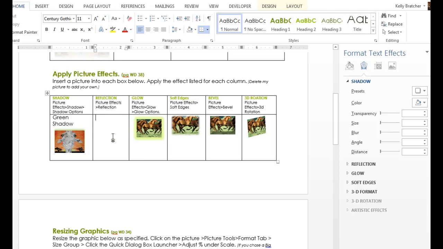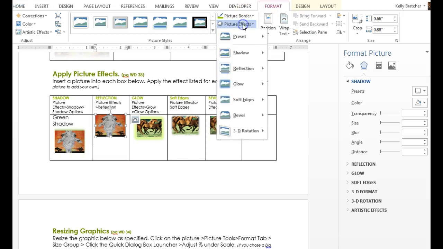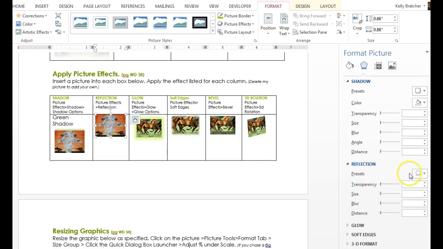Same thing here. You'd want to delete my picture, paste in your picture. If it's too large, you can resize it either by doing it manually or in the corner. I'm going to go back to my Format tab. And this one I'm going to add a reflection. And if you want more options for reflections, you click Reflection Options, and it's going to give you even more options. So my advanced users can really play around with these options down here.